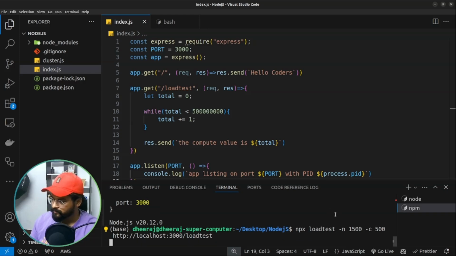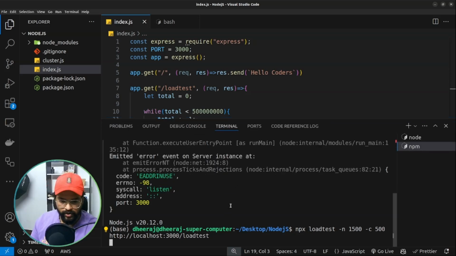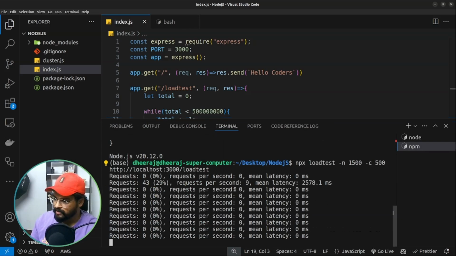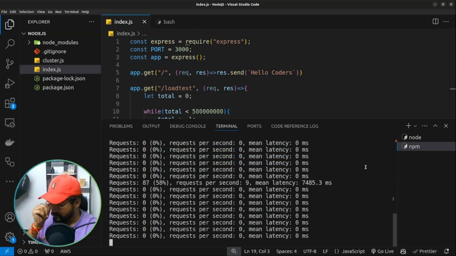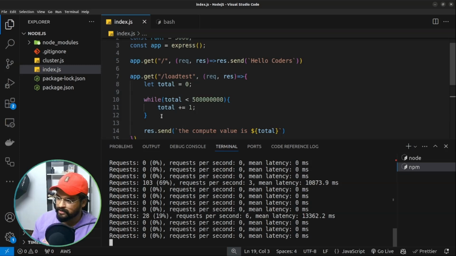Just enter it, and let me show you how it works. It is initiating 1500 requests, 500 in parallel. Let's see if our Express application can handle it or not, because each request is looping through 50 million iterations in this loop.